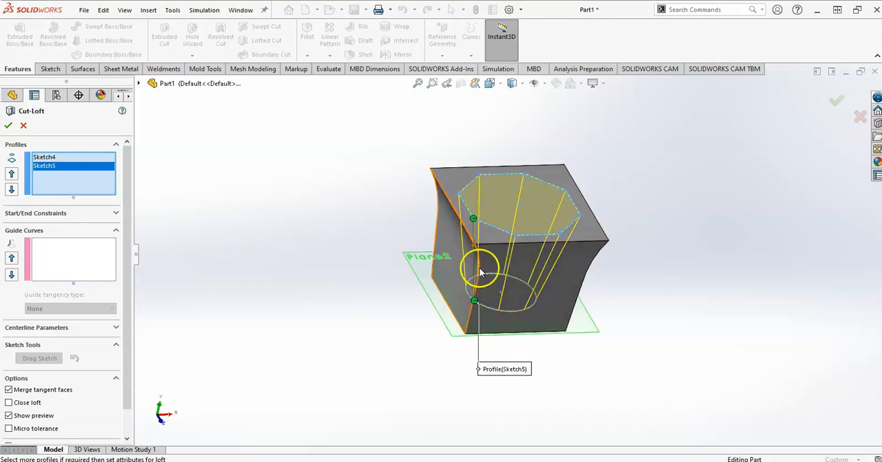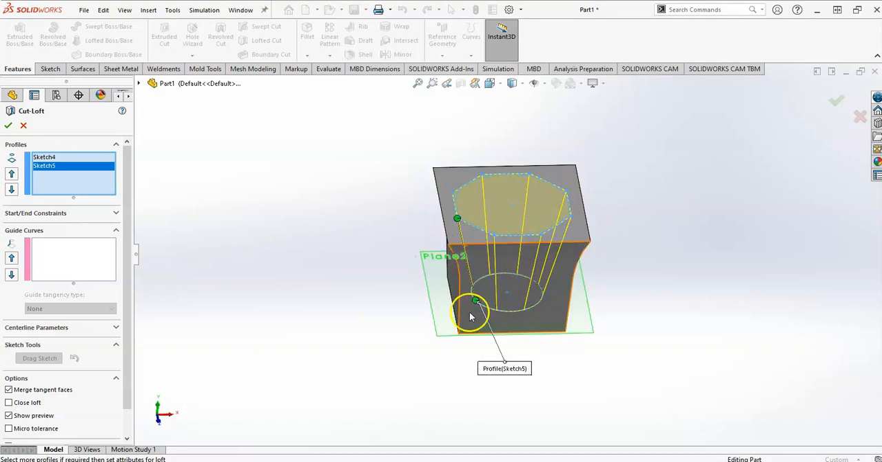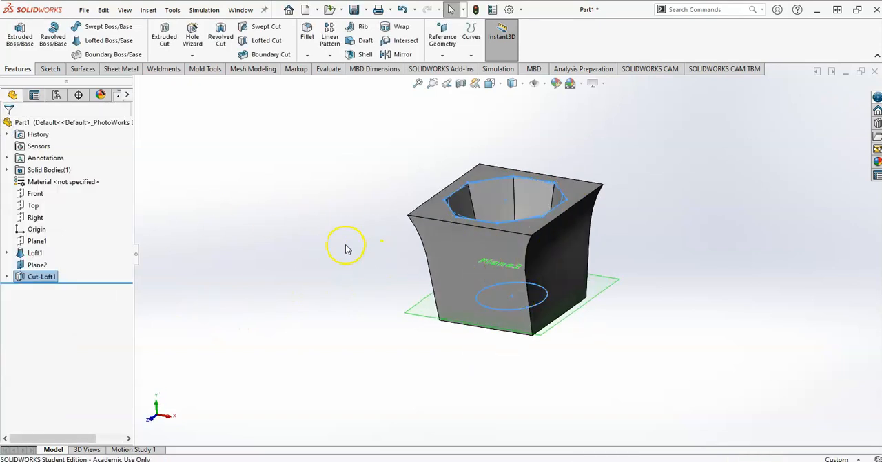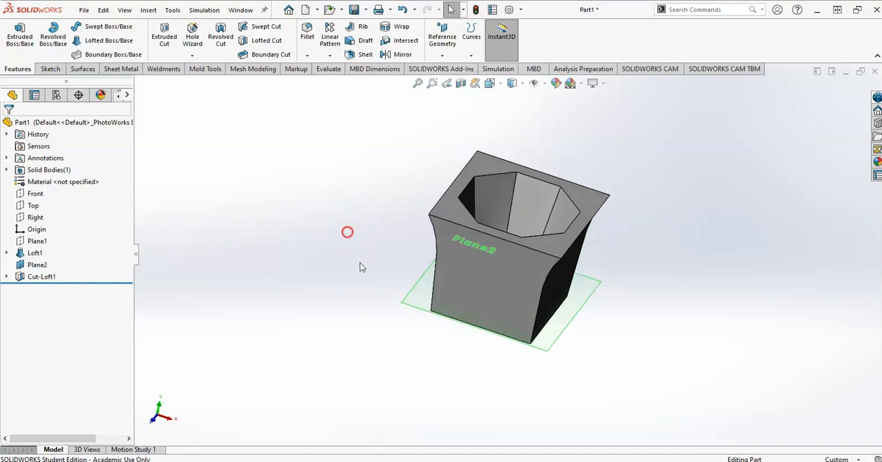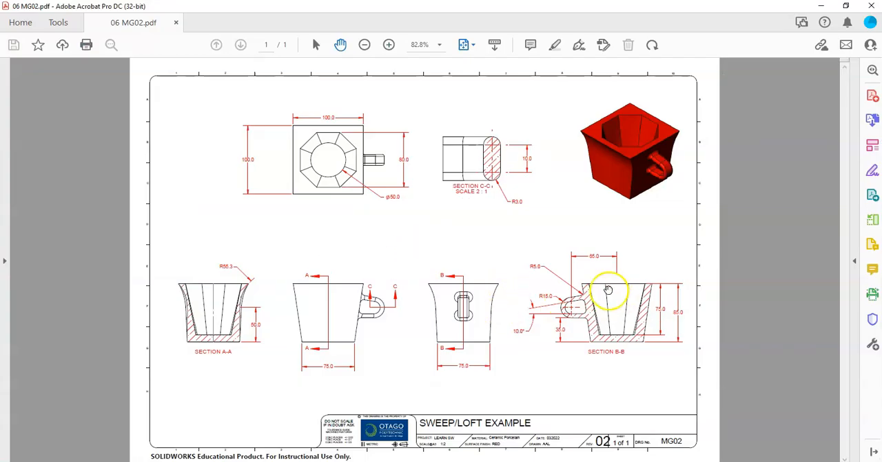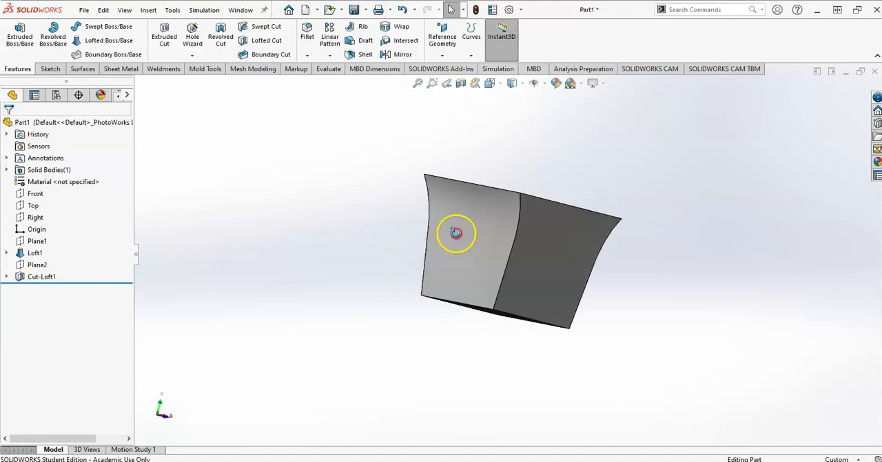Again, in a position similar in location to prevent that twist, and that is a straight loft, so no guide curves are required. So I'm going to hide that other plane as well. So now that shape, now all I'm going to need is that.